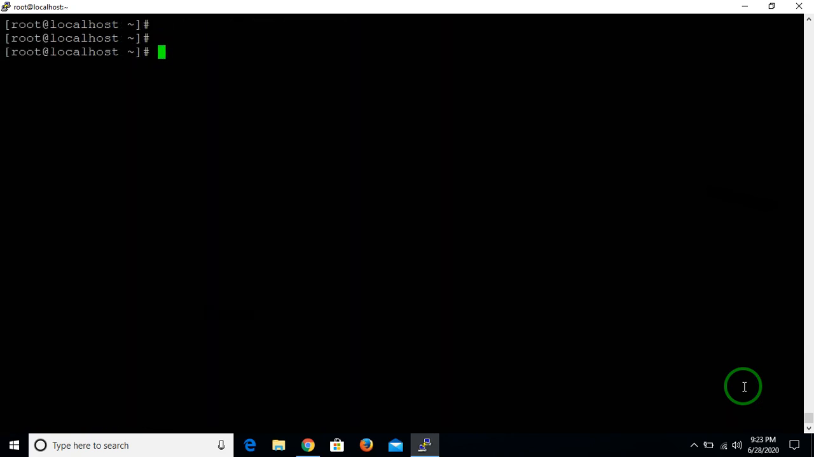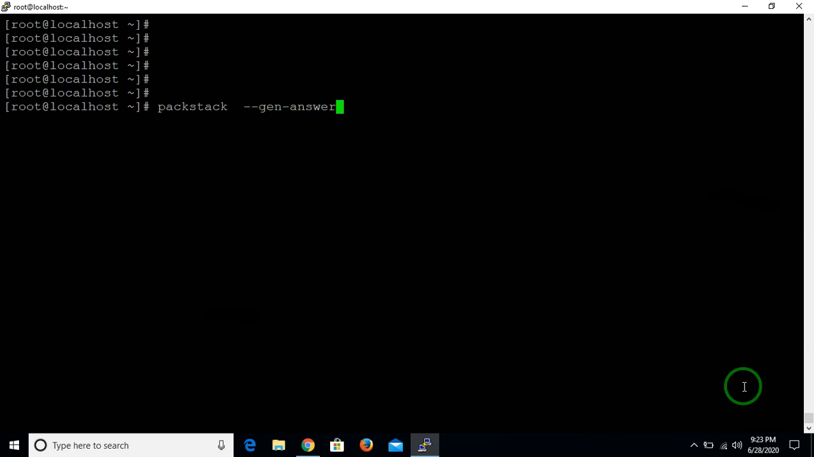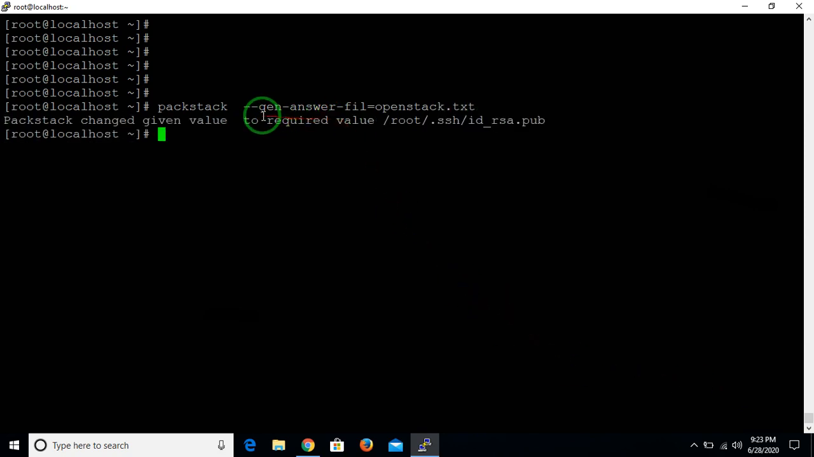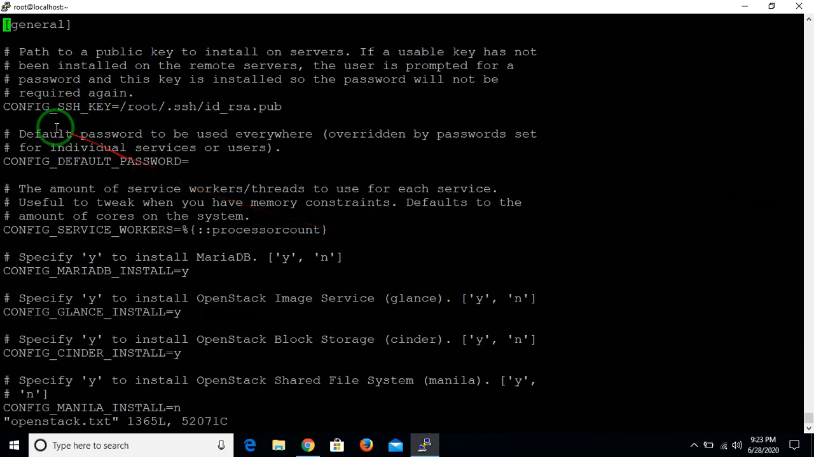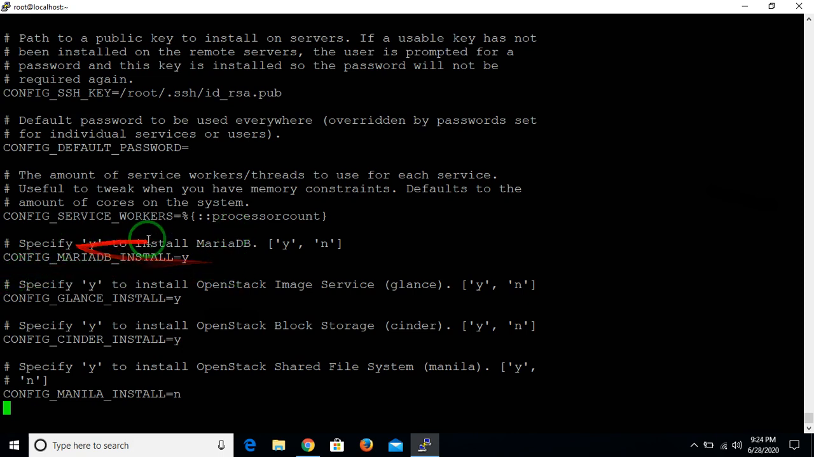So let's make a file. For that you need to run the command packstack --gen-answer-file, and give your file name. I'm just writing openstack.txt here. It's generating the file. You can just open it, or let me show you. Here in this file lots of things are available, so let me describe them.